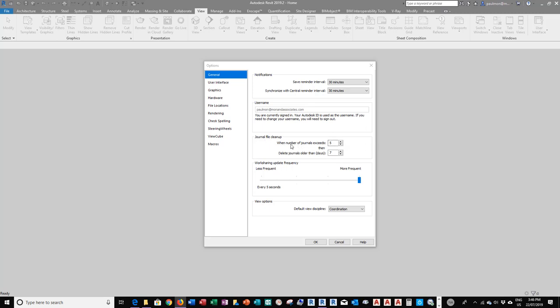So it's best to keep this to a minimum. So in this case, you can say when the number of journal files exceeds 5, or 4, or 6, depending on the size of the project you're working on. And it's probably a good idea to delete journal files older than 7 days. It's not likely that you will need to recover a journal file more than 7 days old. So this is basically in the system setting. So you should talk to your CAD manager or your IT person about how you want to address these items.